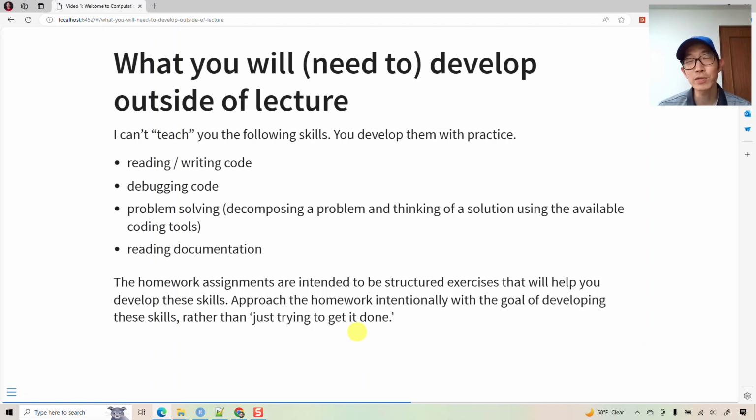When you watch a video, it's a very passive thing where you just sit, hear me talk, and read the things on the screen. I think a lot of this will develop as you actively try to engage with the homework assignments, actively using the parts of your brain that require you to think about these things.